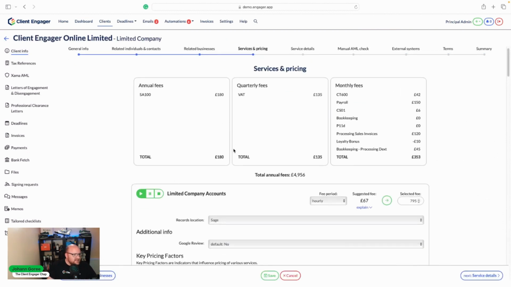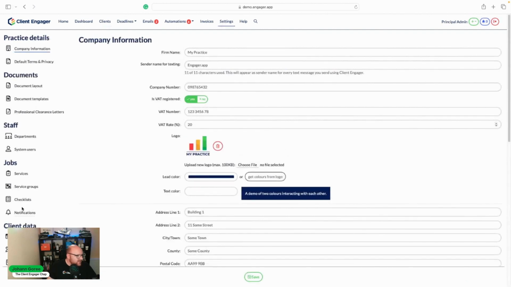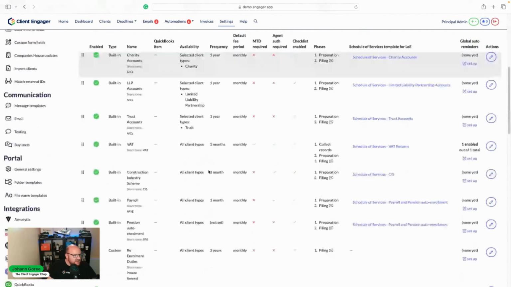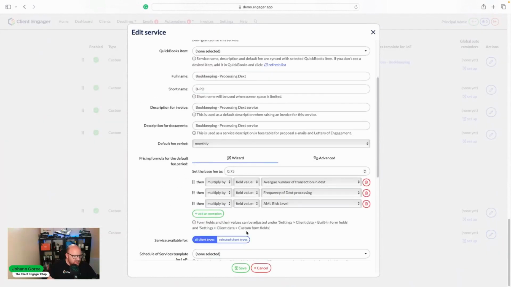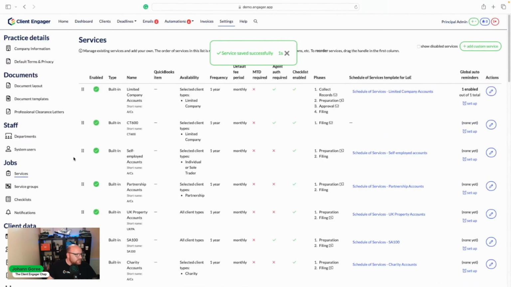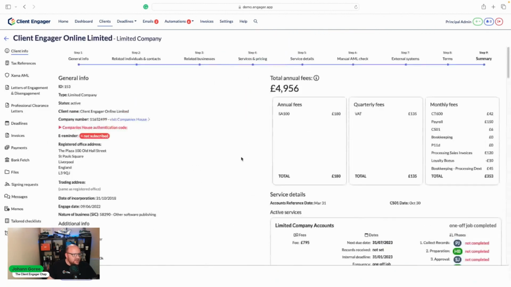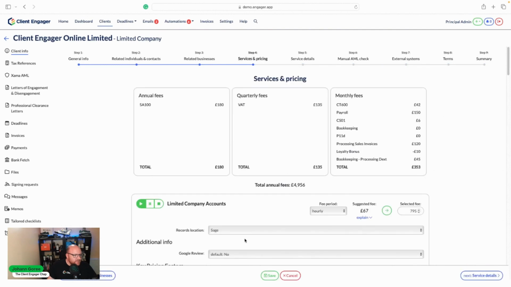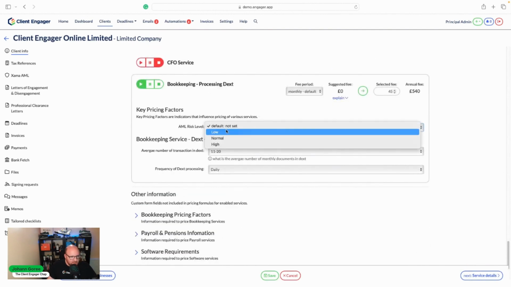Right, scroll down. It's not saved it. Why has it not saved it? Services. AML risk. Save. Hmm. Why is that not working? I might have to look at this bug and come back to this point. Oh, it's up here. That's why I'm not looking in the right place.